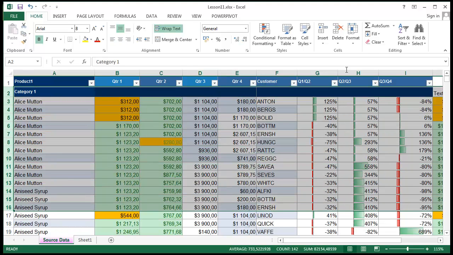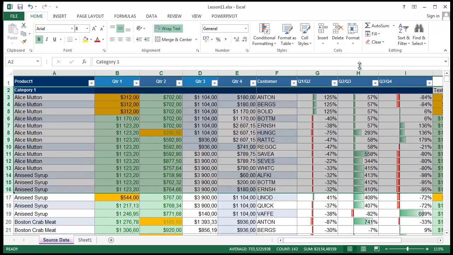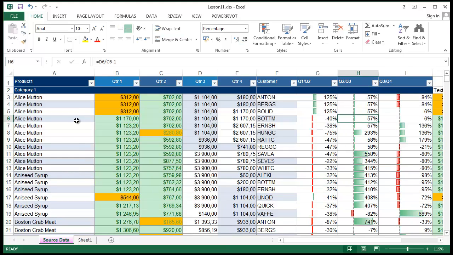Next, in the format, we have the auto-fit row height. Let's push this button and see what happens. Yes, basically this uses the automatic option of fitting all the data into the minimum possible height. It is absolutely possible.